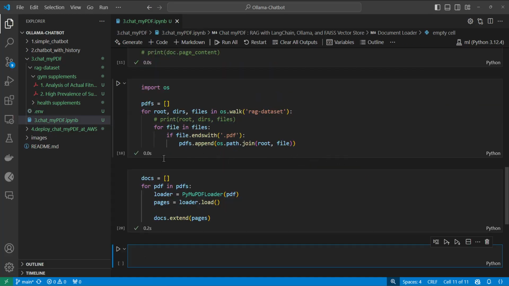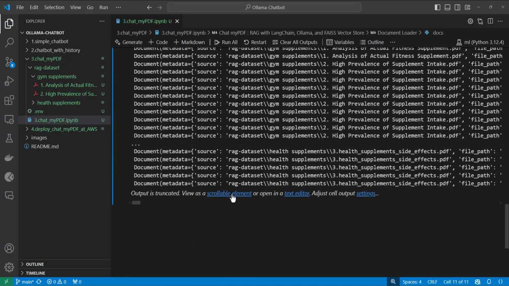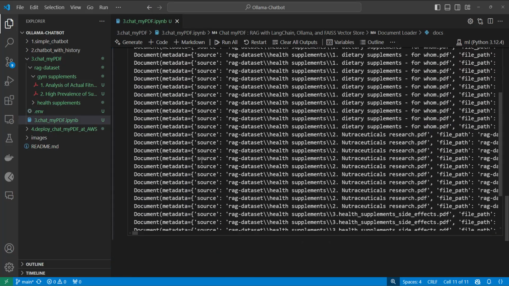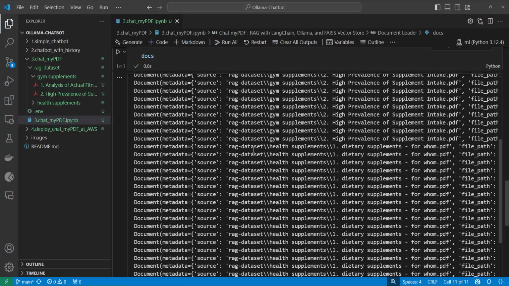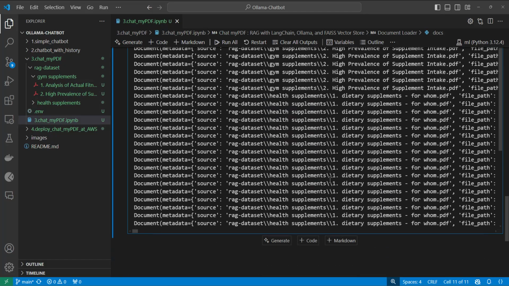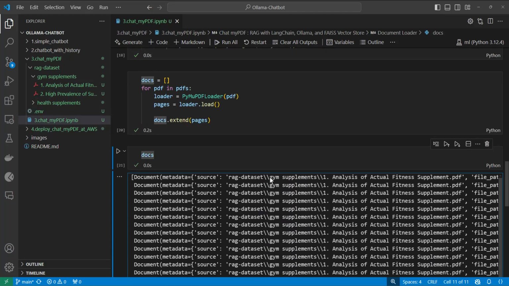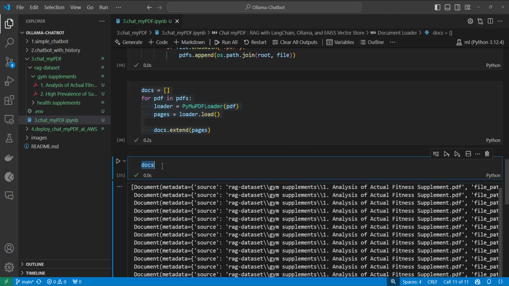So with this, all the PDF documents I have here are going to come inside this document. Now you see that I'm getting a very long list of documents, and in this long list you can see all the sources. So the different sources are there. That means all the files are getting read here. So we have read all the files there.